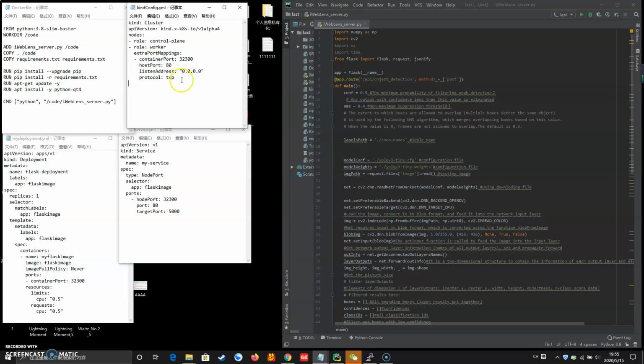The second file is the kind file. The purpose of the kind file is to create two nodes. This one is the master, and this one is the worker. And the container port is set to be 32300, and the listen address is 40. All this is under the worker node.